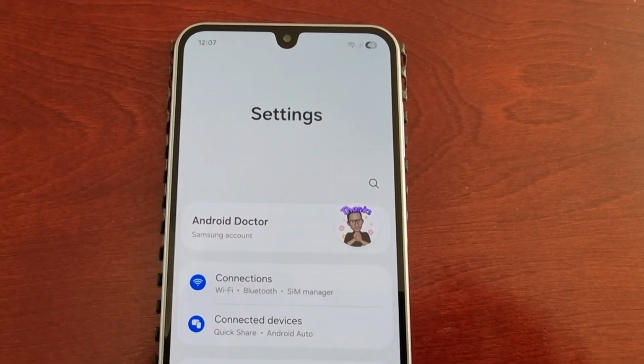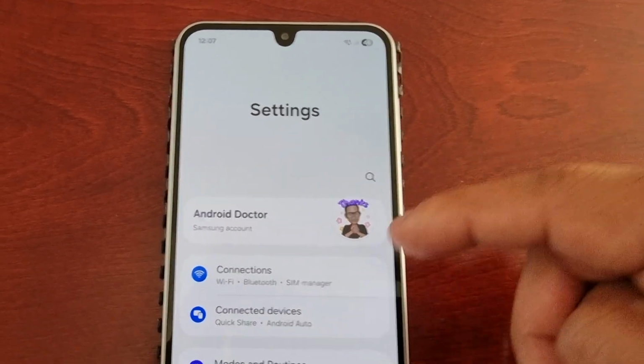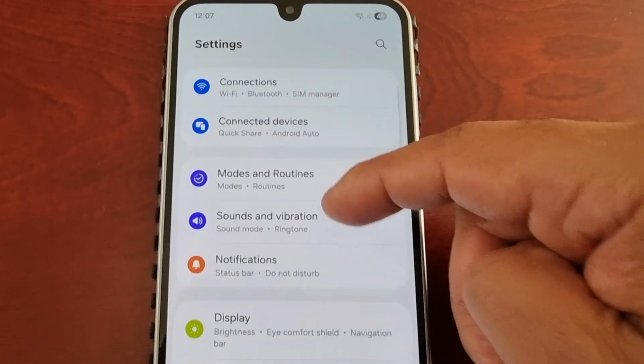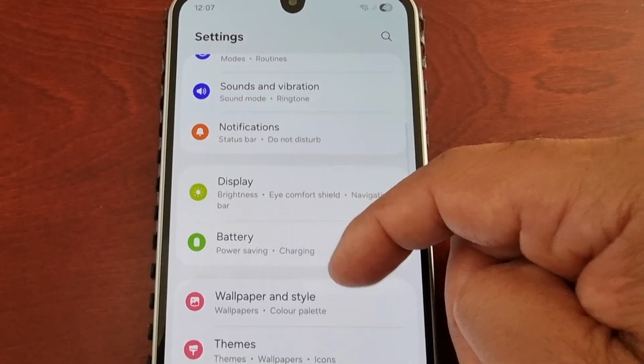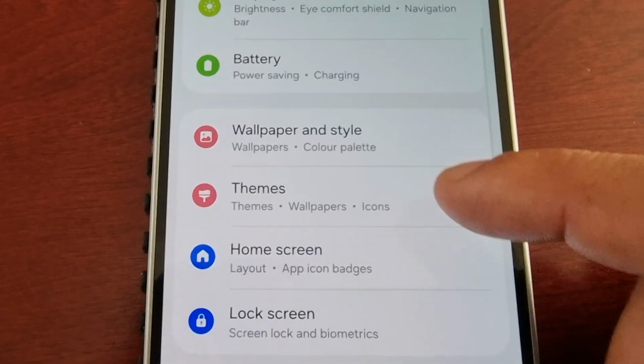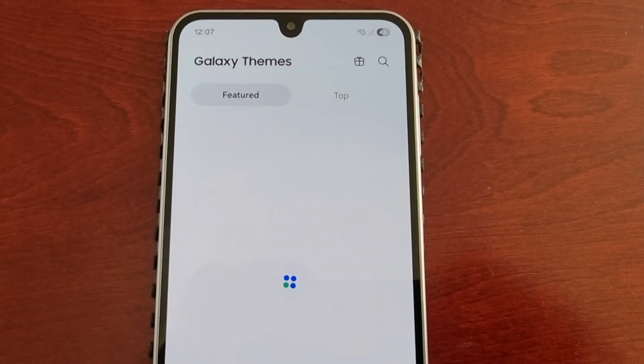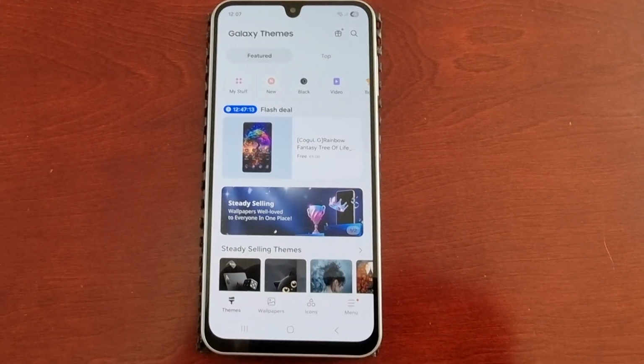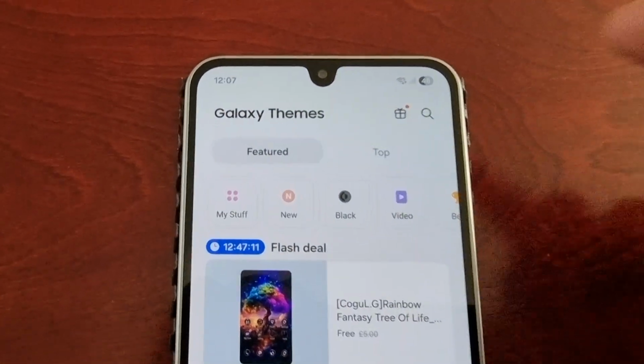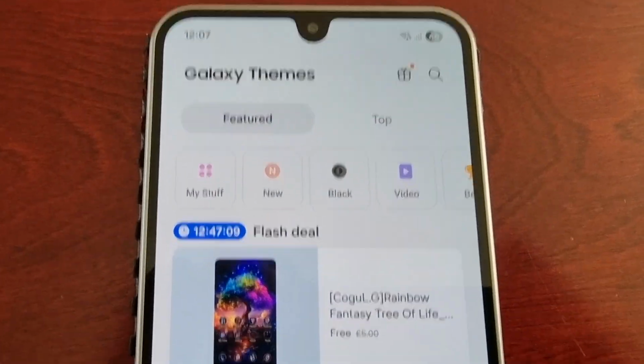So like I said, just sign up and create a Samsung account and then just follow my next steps. So once the account is set up, just scroll down within the settings, scroll down to where it says themes. And here you'll see themes, wallpapers, icons. Go ahead and select the option. And now it will bring you into the Galaxy theme store, as you can see.